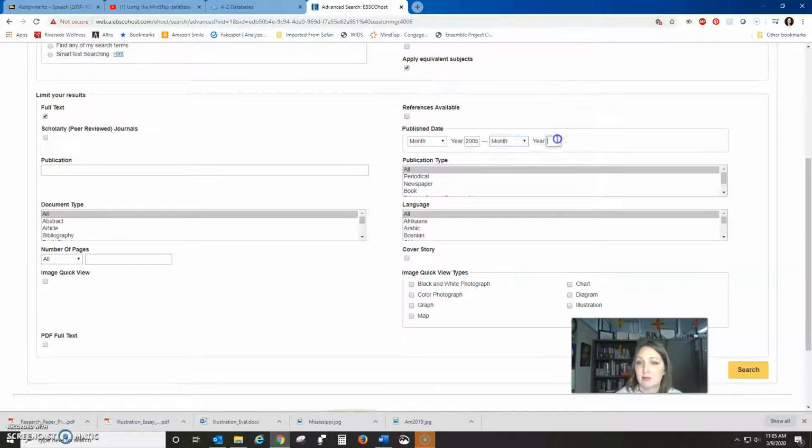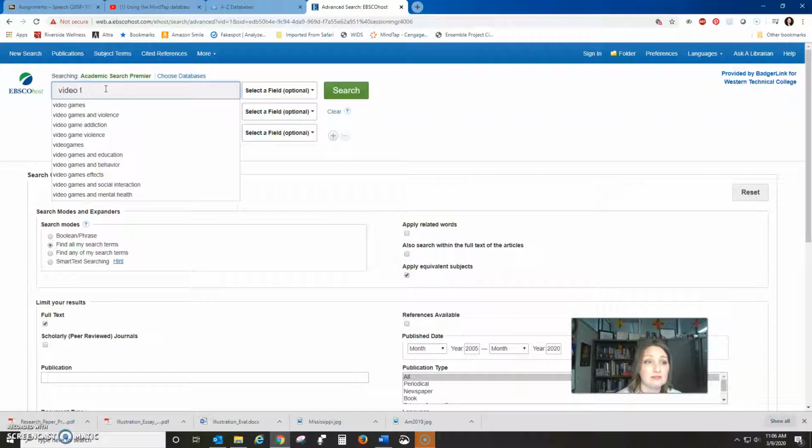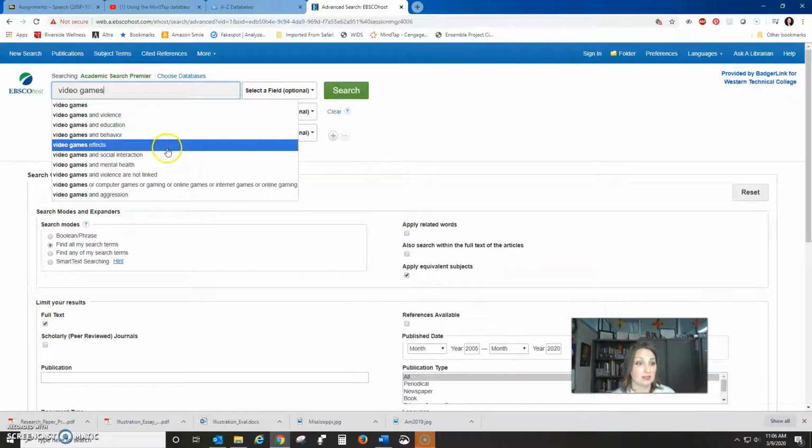So I'm going to tell it I want newer information, and depending on the topic that you've chosen to write about, the newer might be better. If you are covering the history of a topic, you might want to go a little further back than that. And then you're going to start entering search words and phrases. So a couple of you were interested in doing video games, and right here I have, just by typing that phrase in, some phrases that are commonly searched for this. So video games and violence, education, behavior, effects, etc.